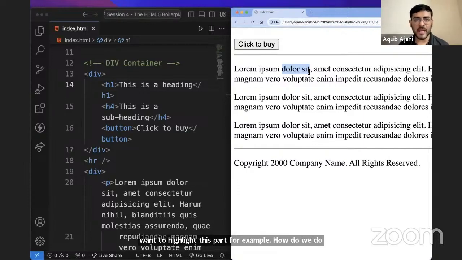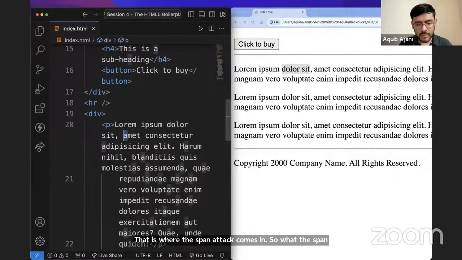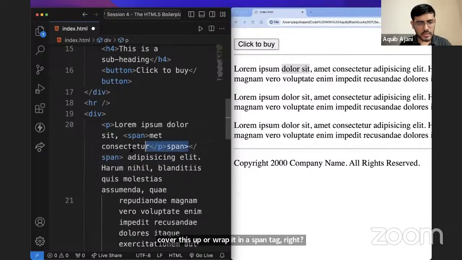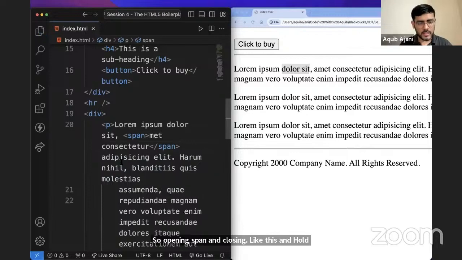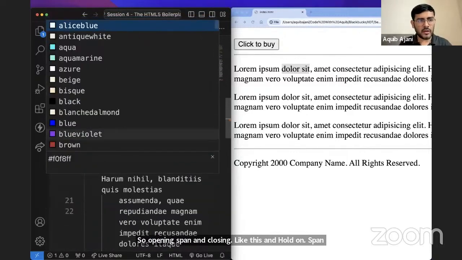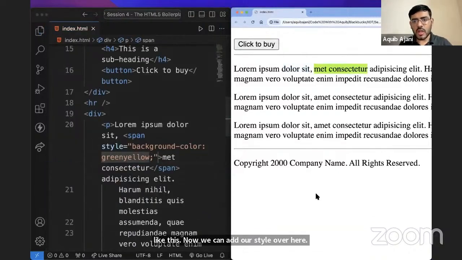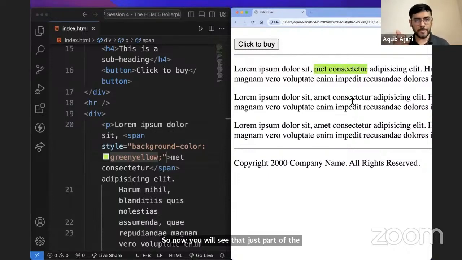That is where the span tag comes in. So what the span tag lets us do is, for example, we can cover this up or wrap it in a span tag, right? So opening span and closing span like this. Now we can add our style over here. So now if I change the background color to, let's say, green, for example, you will see that just part of the text is styled differently, right?